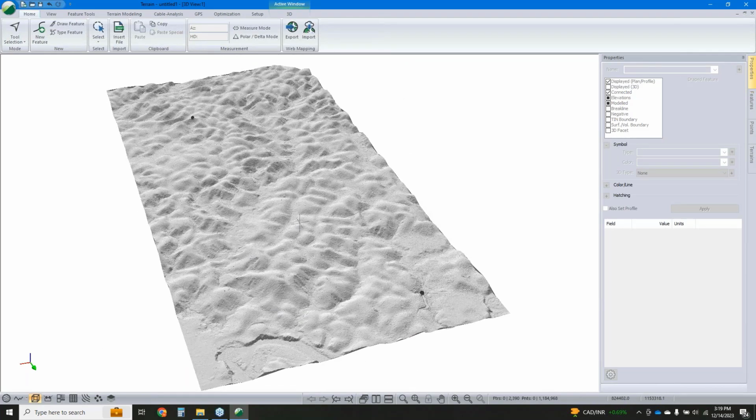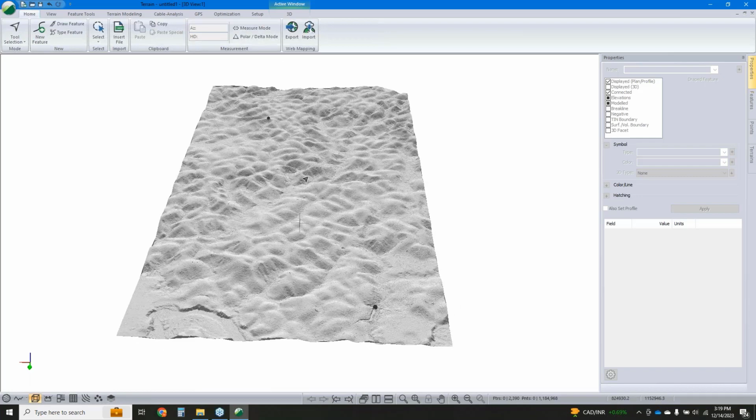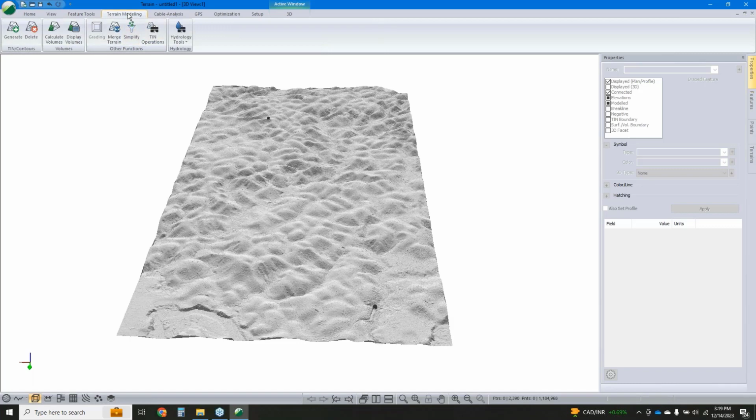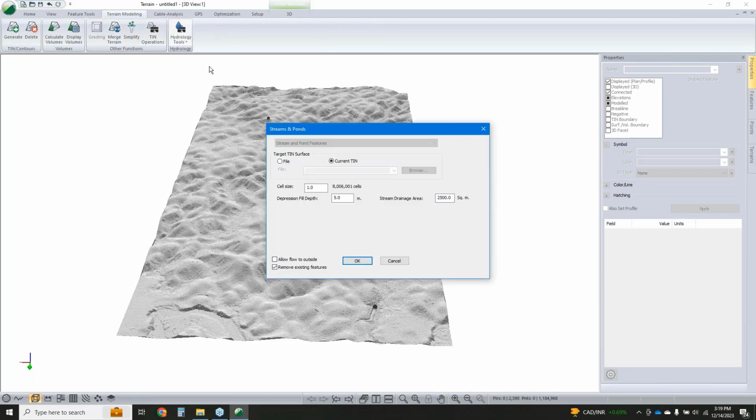So we've got that. If we just tell the software to go from here to there and only consider earthworks, well, we've got a lot of small valleys and low points. We should probably consider water. So I'm going to click Terrain Modeling. I'm going to go over here, and we're going to run the streams and ponds functionality. So this has been completely revamped and improved upon.